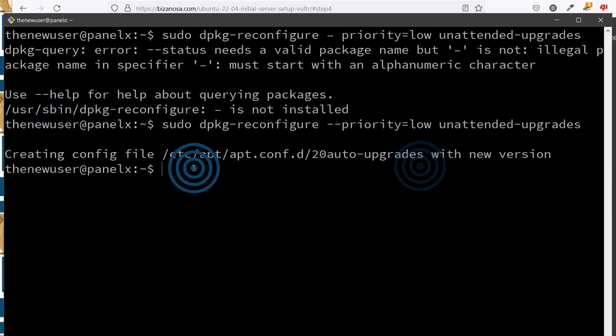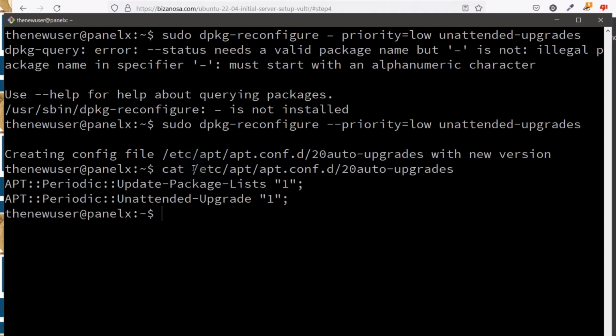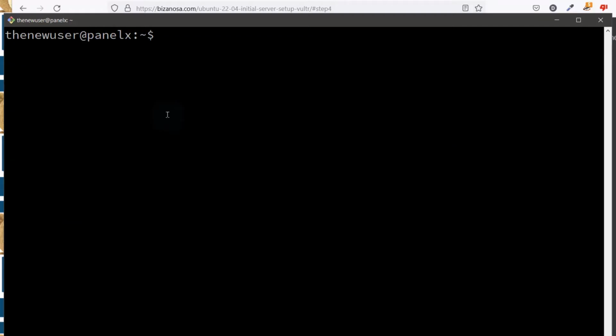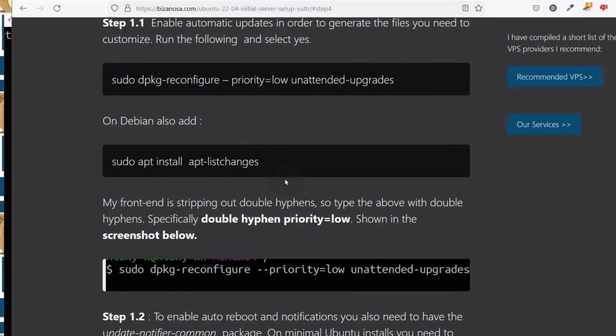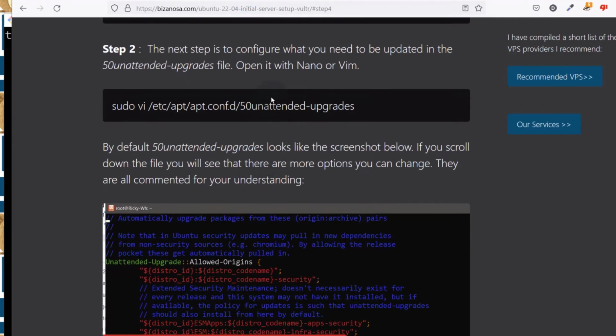Copy. You can just do cut, shift insert, enter, and you'll see the apt periodic update package lists. It will update once every day. It will check for the update. Unattended upgrade 1. So packages and unattended upgrade every day, they'll check for the updates. I'll do Control L, clear the screen, and then let's go and edit this file, the 50 unattended upgrades.